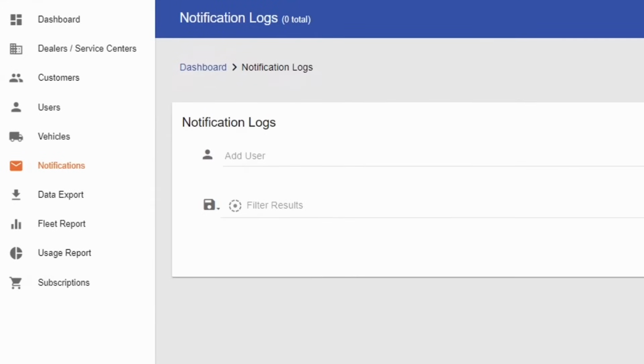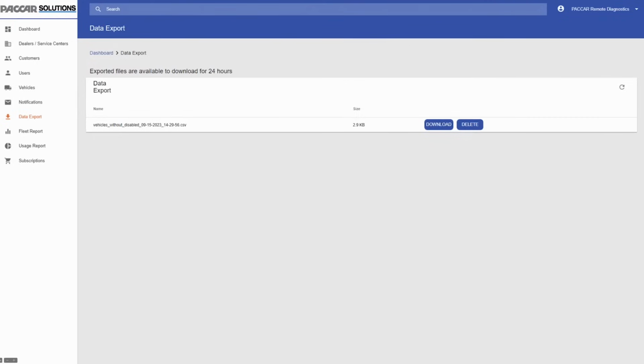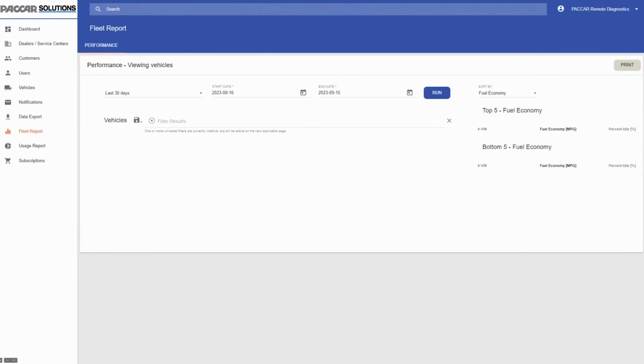This allows you to search for fault code notifications and allows you to filter by VIN, unit number, recommendations, or status. The Fleet Report section will provide key information related to your fleet's fuel economy and idle time performance. You can utilize the filters to refine your reports.